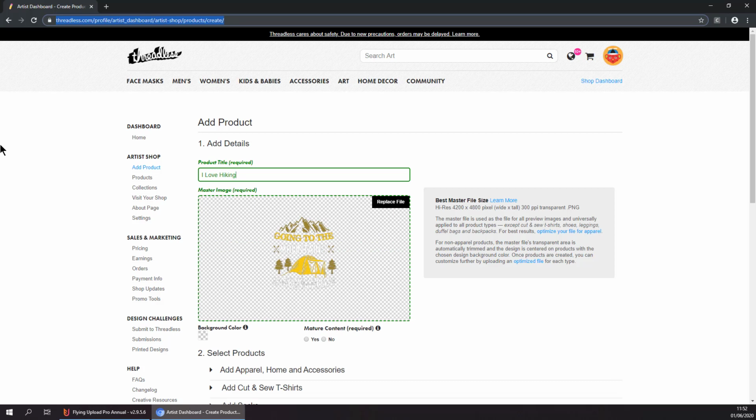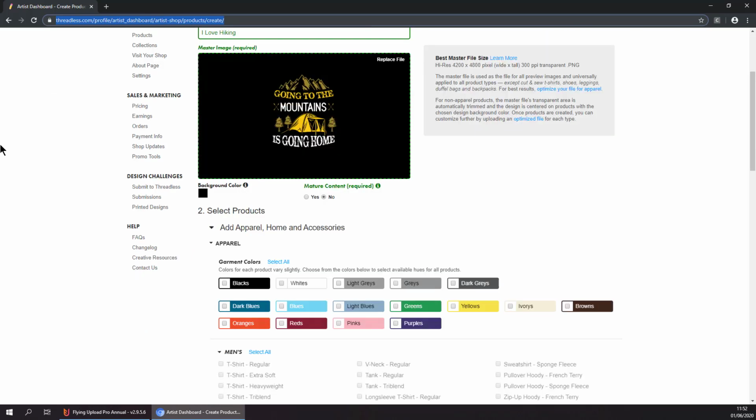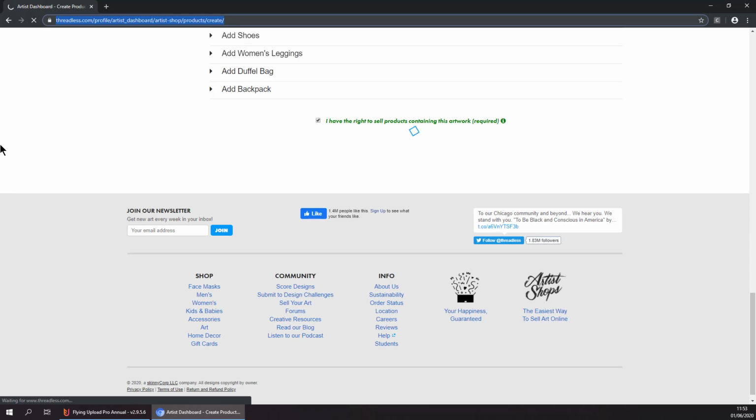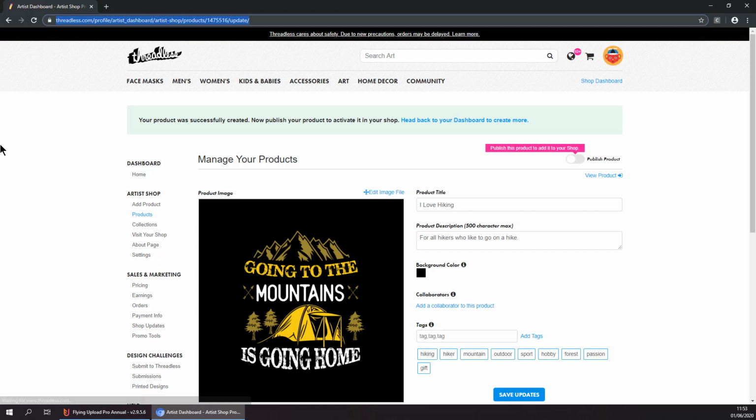So now it is uploading the image, setting the background color, selecting the products that we need, and selecting the colors based on the color we set during tagging. So now it is setting the tags and saving the design and then publishing it.